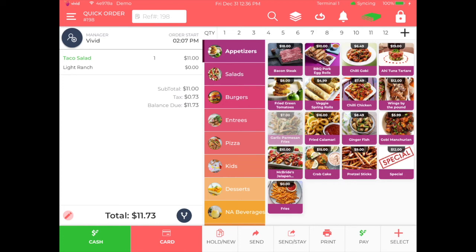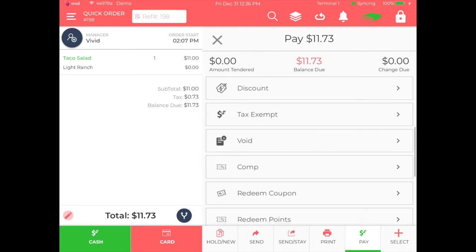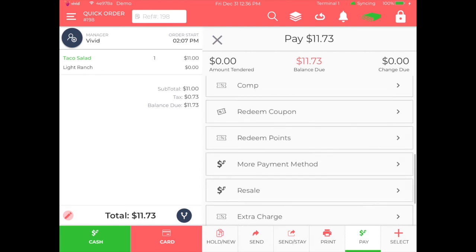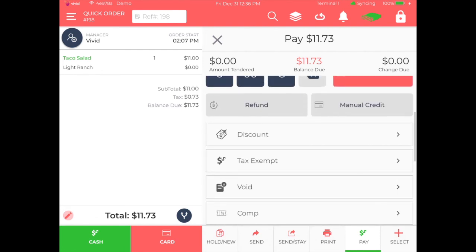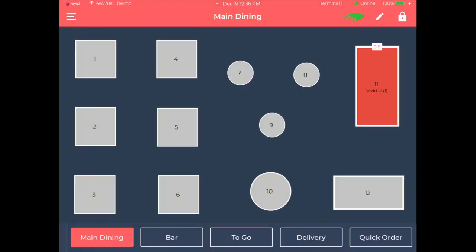We can use the cash or card quick options along the bottom menu, or for some additional options, we can choose pay. This gives us a different breakdown of payments and also some other payment options like discount, comp, redeem coupon, redeem points. And we can set these items to need a manager override for security purposes. If we don't need any of those options, we can just choose a quick cash and close out that ticket, making it really easy and quick to move through the system.